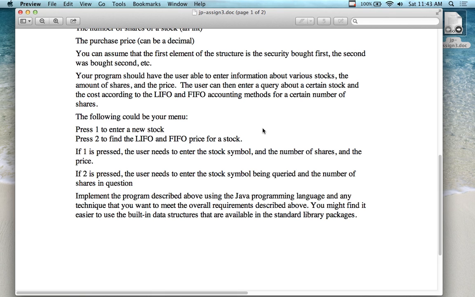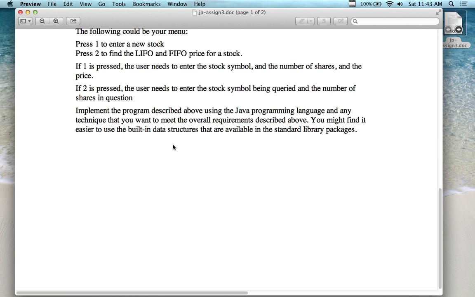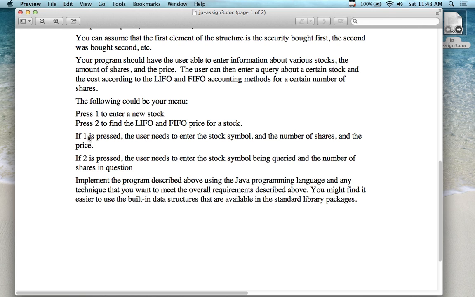Why did you raise your hand? Yes? So how I implemented, I have created a class and I have three instance variables. One is stock price, name, number of shares. And I'm adding those objects in an array list. Perfect. So my question was, when you go further down and you say press 1 to enter a new stock, will those objects be stored at the end of the array list or at the beginning of the array list?